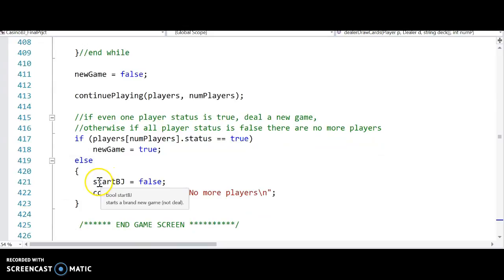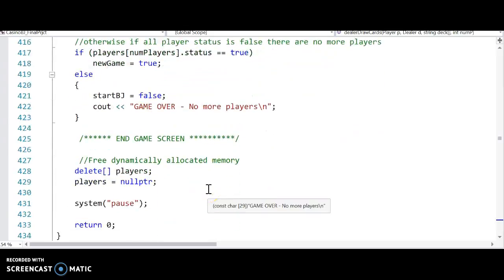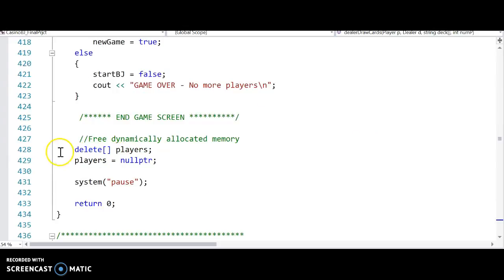So we turn the start BJ Boolean variable off. We make it false, and we say our game is over, no more players. And then we delete the player's allocated memory, set to a null pointer, and we end the game.